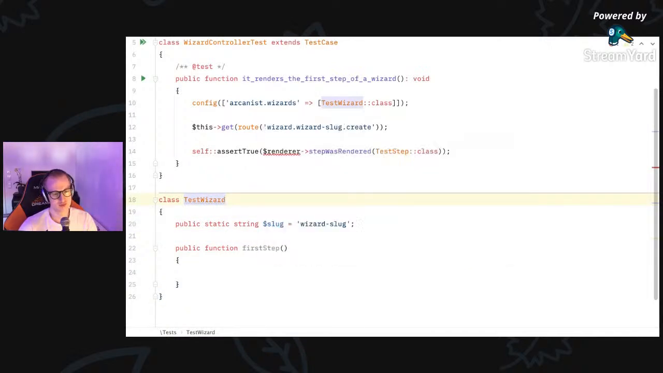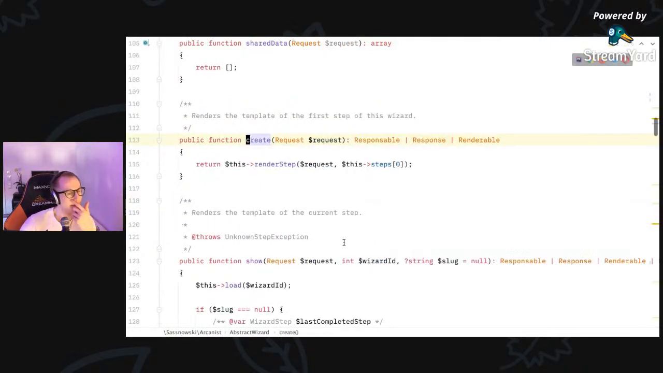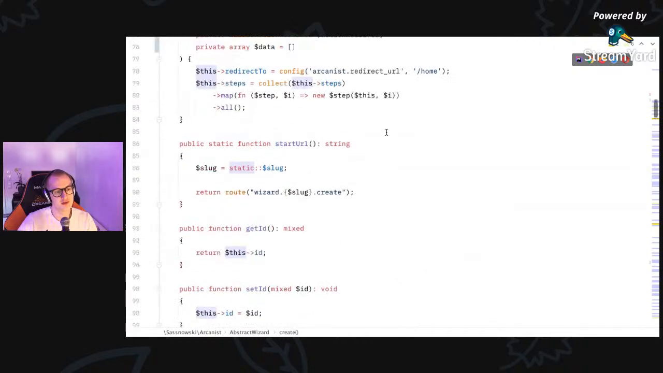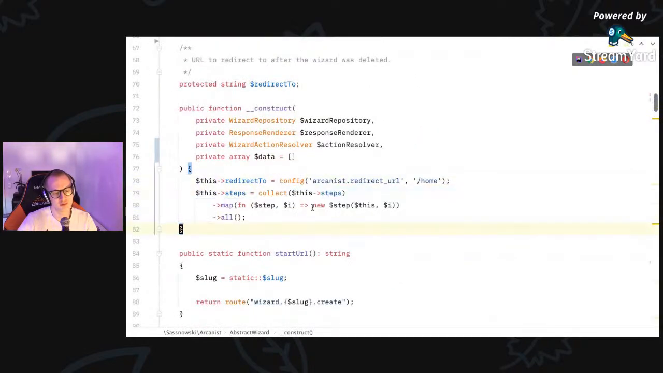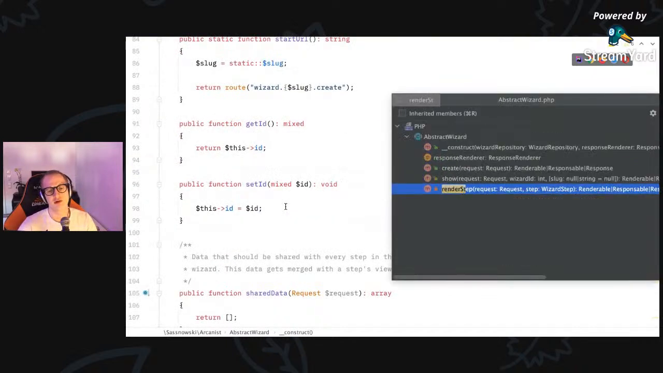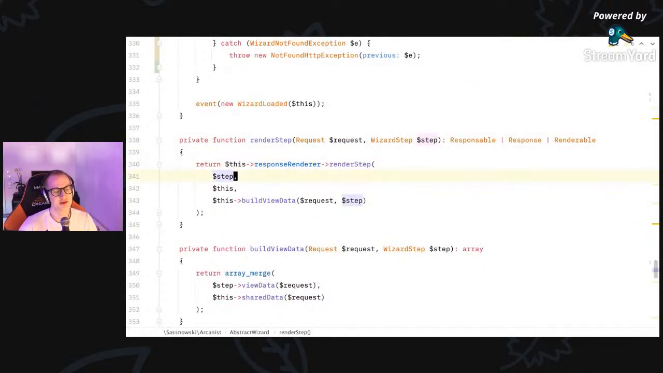So what is the wizard currently doing? This render step grabs the first one, but these are already instantiated because in the constructor I'm looping over them and instantiating them. So these are already instances. And then whenever I say render step, it needs the step, the wizard, and the view data. The view data. Huh. Ah, fuck.